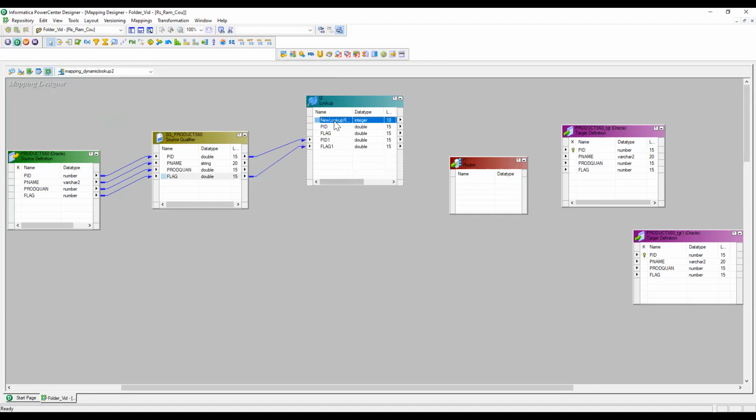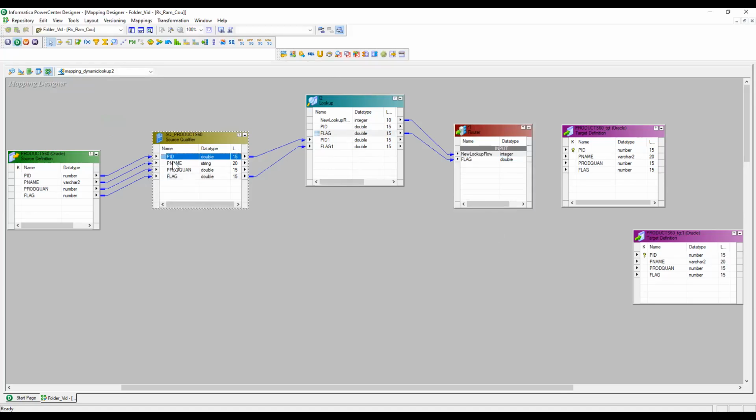Now I'm going to pass this new lookup row to the router. Based on this new lookup row only, I will provide to the target, and I'm also going to pass this flag value. From the source, I'm going to pass product ID, product name, product quantity, and flag.